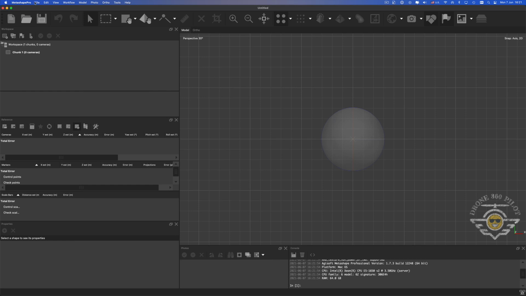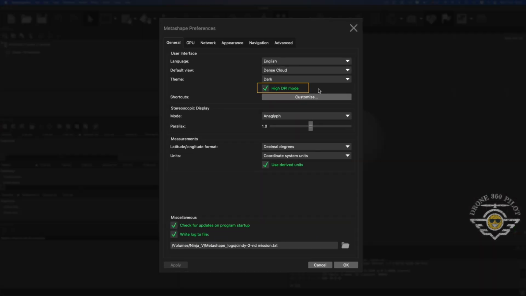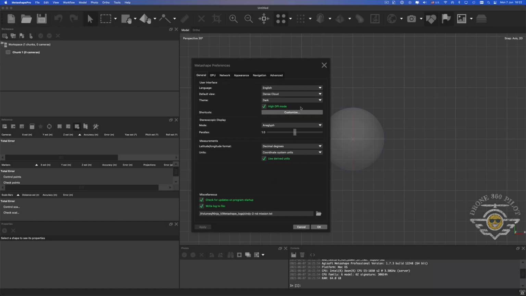Next area to explore is the checkbox field, High DPI mode. This option lets the Metashape application scale up elements of the user interface on high resolution screens. So all icons now are big and it's easy to work with them. And if you have a small screen and would like to dedicate more area to your model view, just switch it off. Let me show you the difference on my screen.